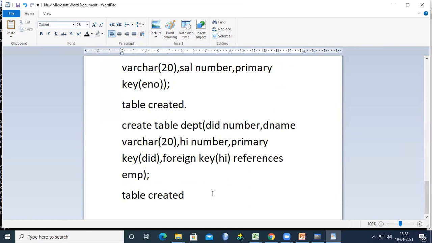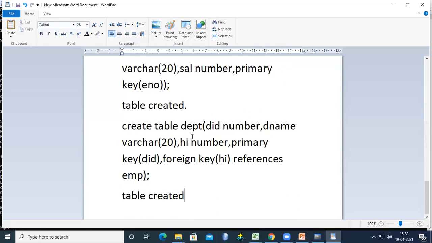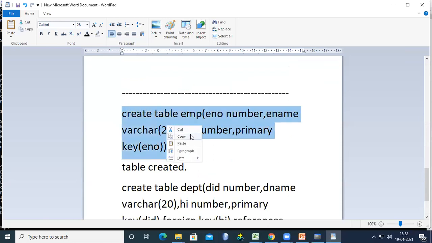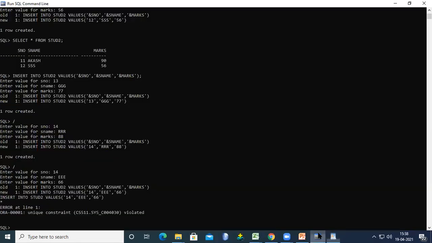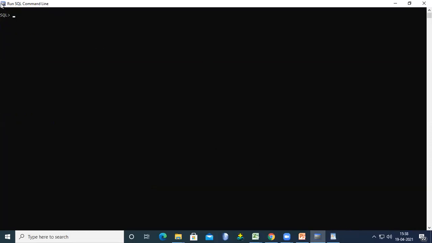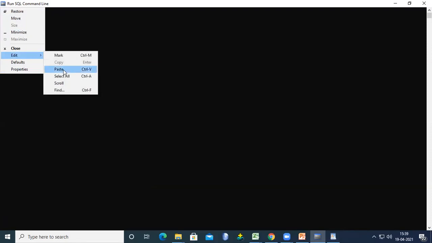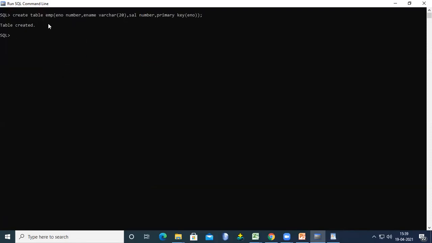Okay, so let's try to see. I will try to share this in WordPad. If you want to note it down, you can. Just copy this, go to the screen and clear the screen. If you click here in the left corner, one SQL box is there. If you click this, it will display edit, and on that you can paste. So one table is created.